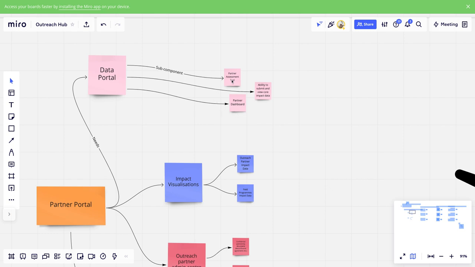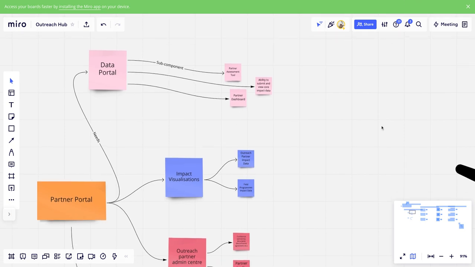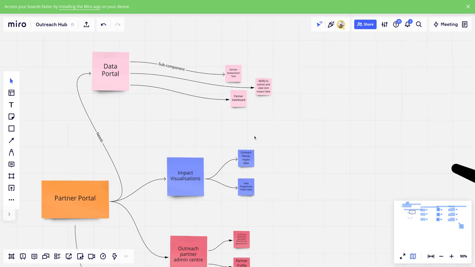So, for example, what do we mean when we say partner assessment tools? What do we mean when we say partner dashboard? What do we mean when we say partner impact data? And the document, which is linked in the instructions, will give you some examples and some description about what those are.